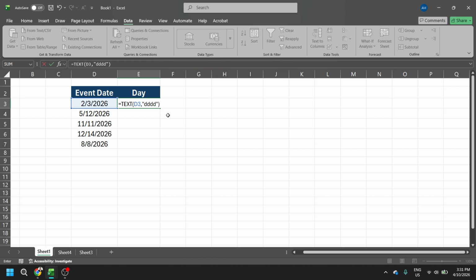Press Enter to confirm. You should immediately see the full day name for your date, such as Friday. The result is dynamic, so if the original date changes, the weekday updates automatically. If you see the formula instead of the result, make sure the cell isn't formatted as text, change it to General, and confirm the formula.